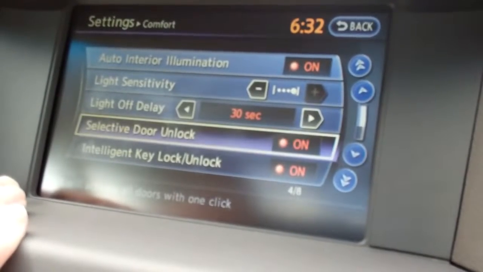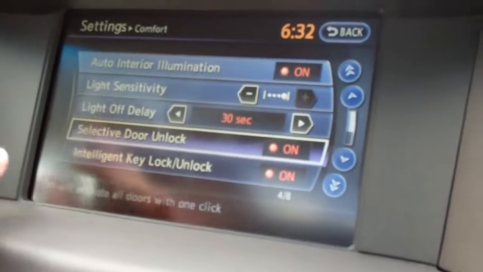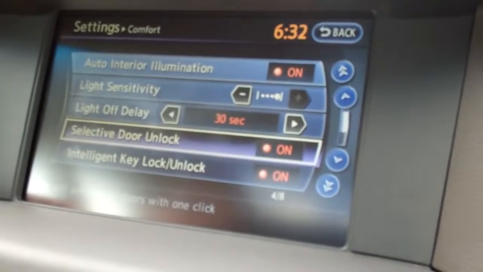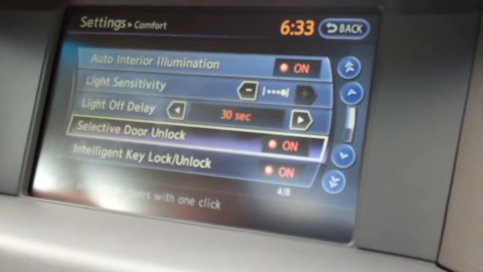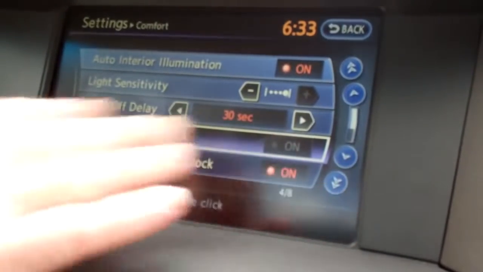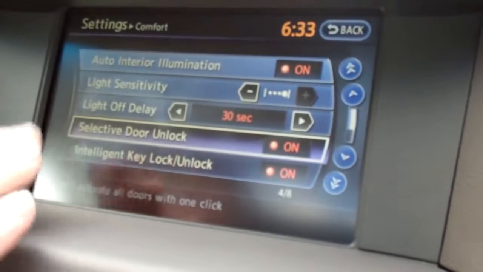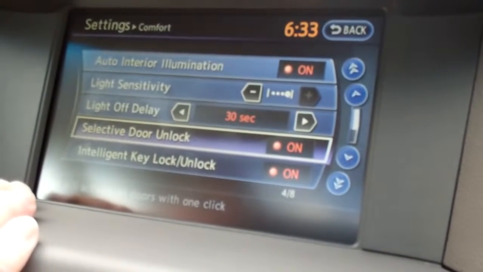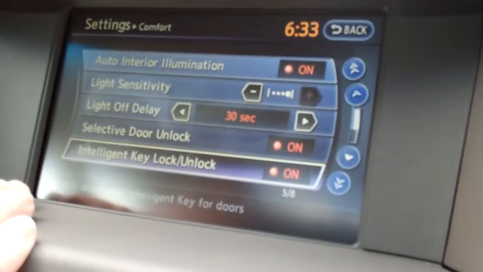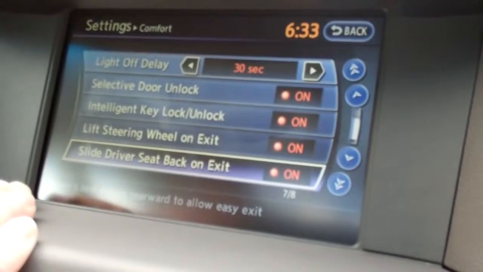Go down to selective door lock. This works off of your intelligent key pod, and if you were to turn this off, when you touch unlock on the pod, or you unlock the vehicle from touching one of the buttons on each door, then all the doors would unlock, as opposed to when it's in the on position. But the preferred setting for this, I think, is to just leave it on. That means when you touch either the button on the door or your intelligent key once, it unlocks that door. Touch it twice, it unlocks all the doors. That's more what we're used to. Under intelligent key lock, unlock, and lift steering wheel on exit, move seat back on exit.